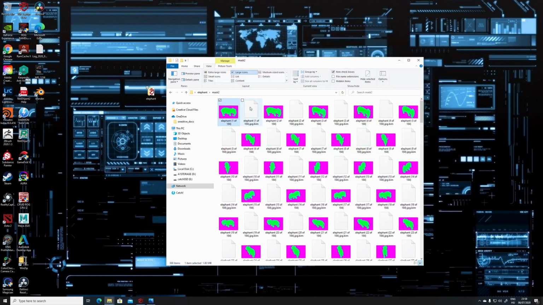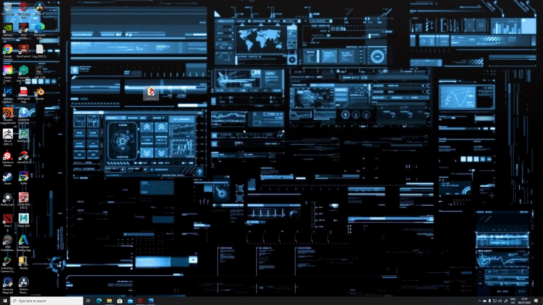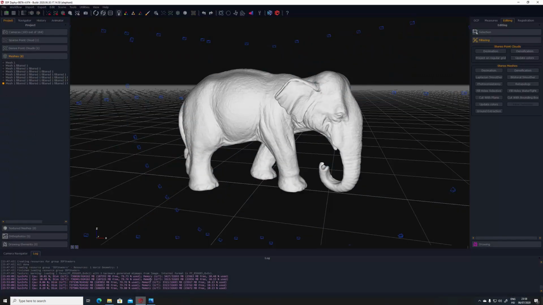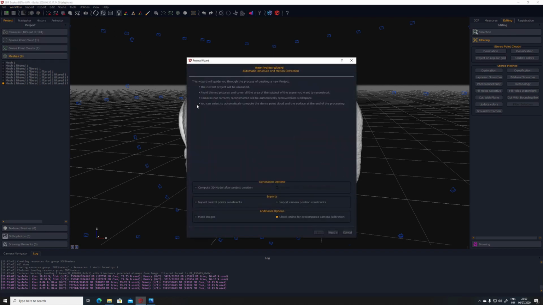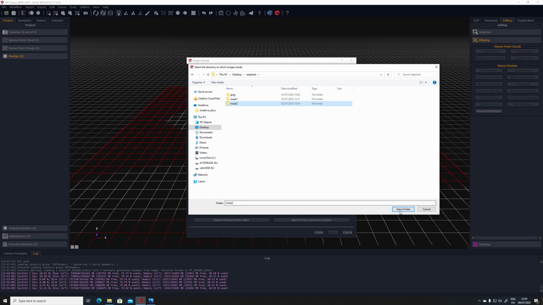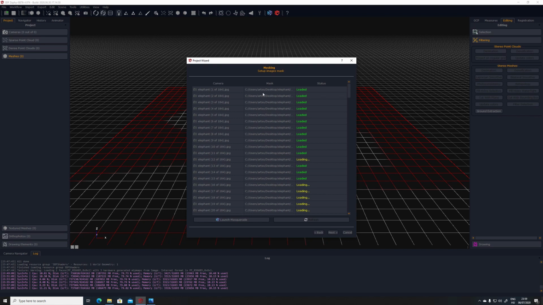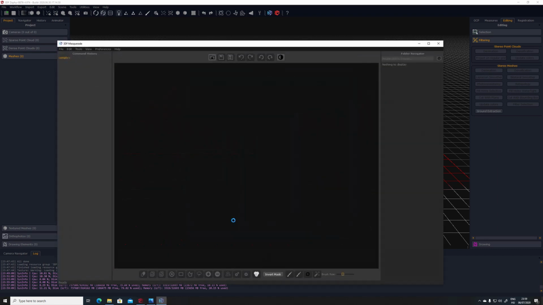And then I synchronized this one with every other image. After I did this, I loaded up Zephyr, and I was using a new project and mask images. I will load it up. Yeah, it is loaded, but now I will launch Masquerade anyway.